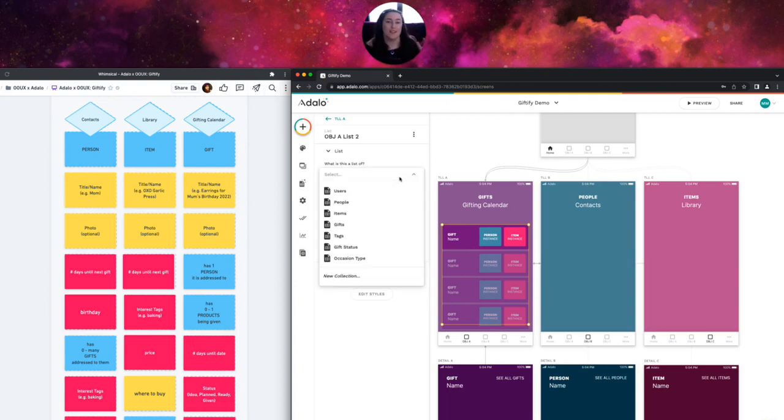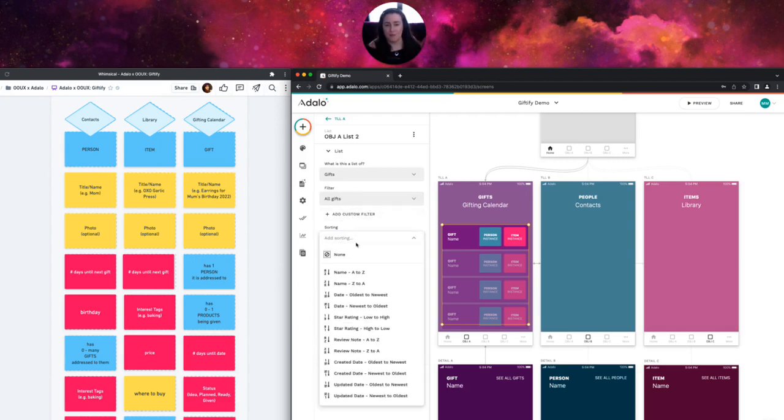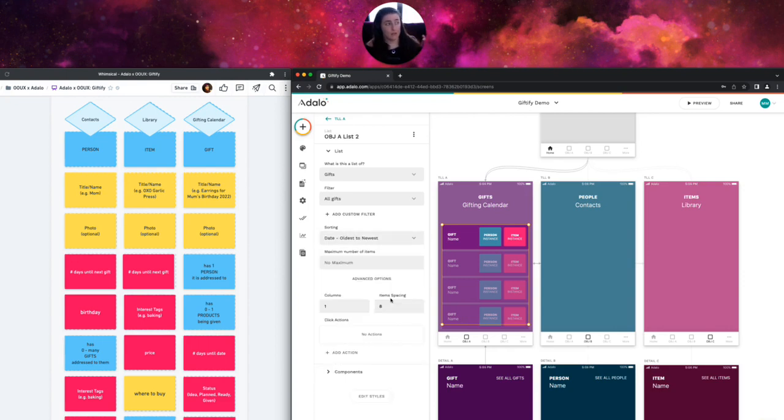So what is this a list of? Is a great question. It's a list of gifts. And I might sort them by, this is already telling me that I probably want to split between gifts in the past and gifts that are coming up. But if it's gifts that are coming up, then date would actually be oldest to newest, because the newest ones in the future would be the most distant in the future. So I'll think about that later, but that's a little reminder for myself.